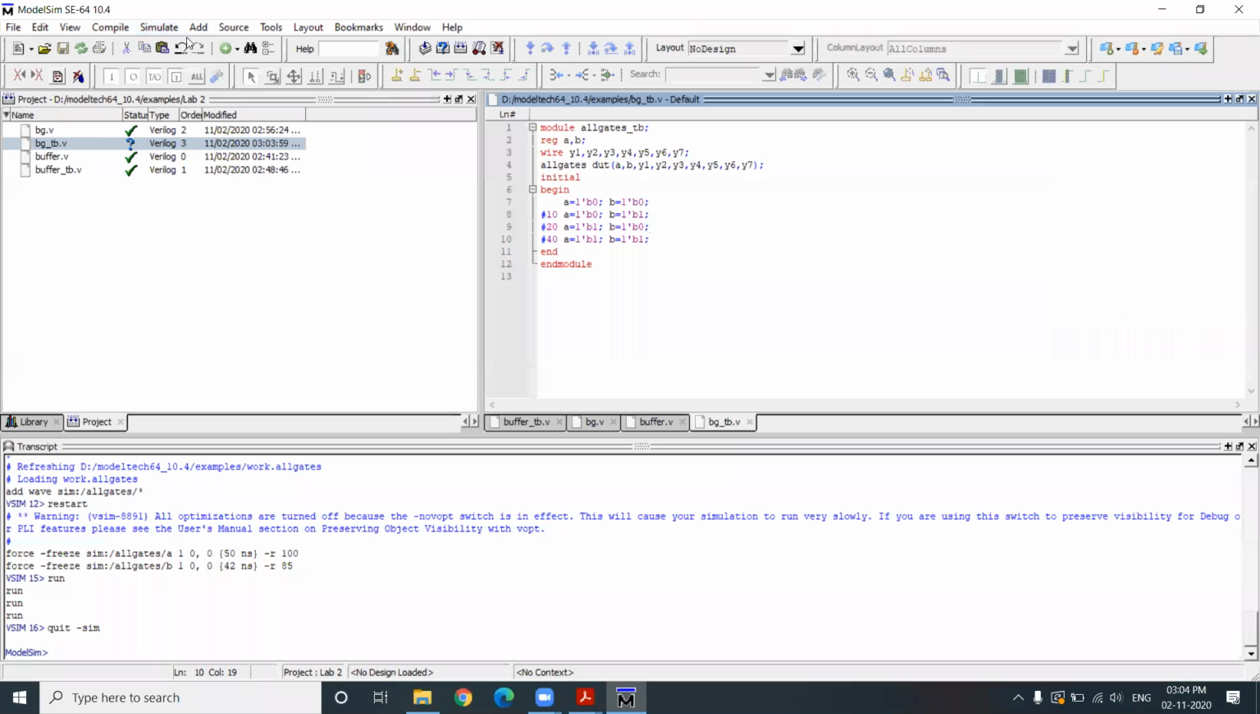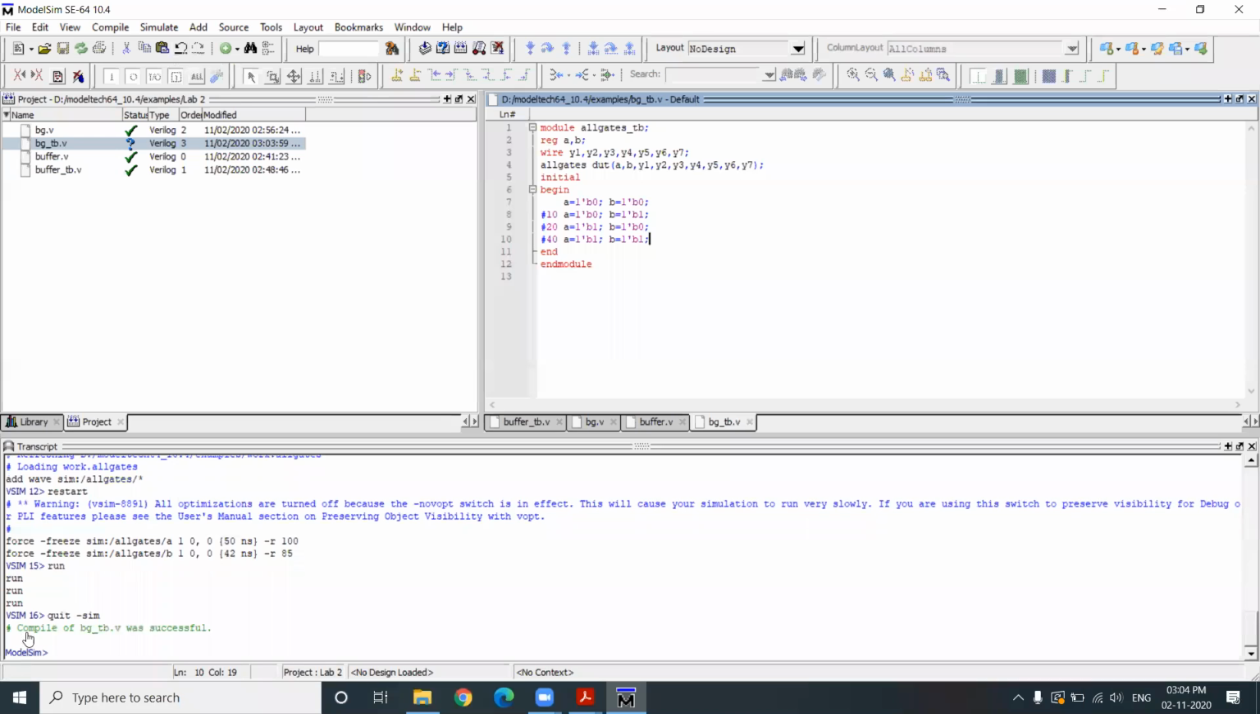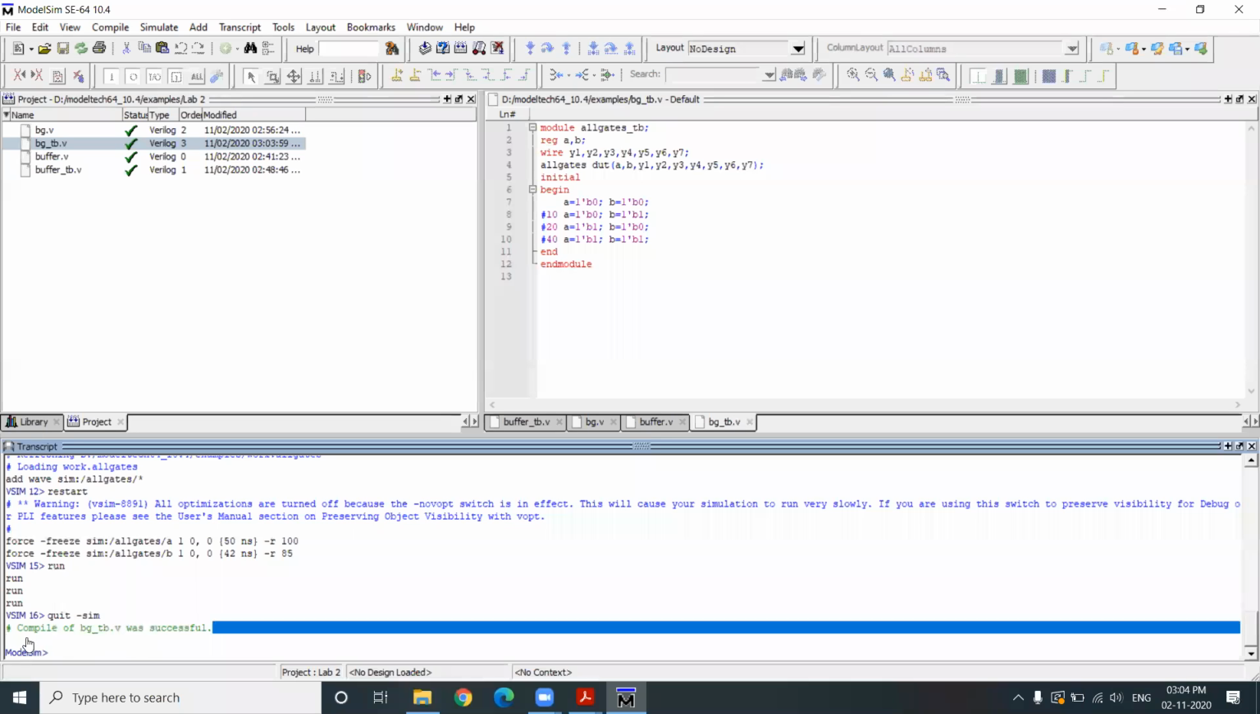Save it, and go to check if any errors are there. What do we have to do to find if any errors are in the code? We have to run compile. Go to the compile option at the top of the toolbar, then select compile selected. You can see the compile of bg_tb was successful, right? If you get this message, then you can simulate the code.